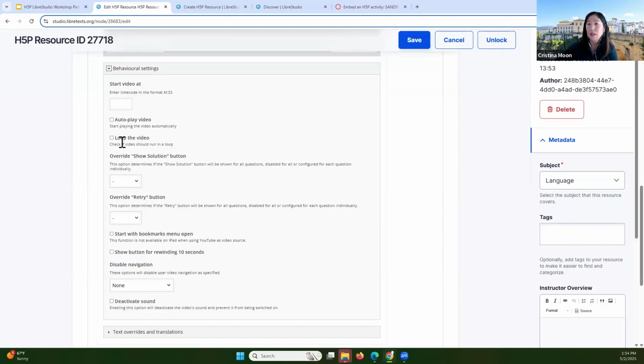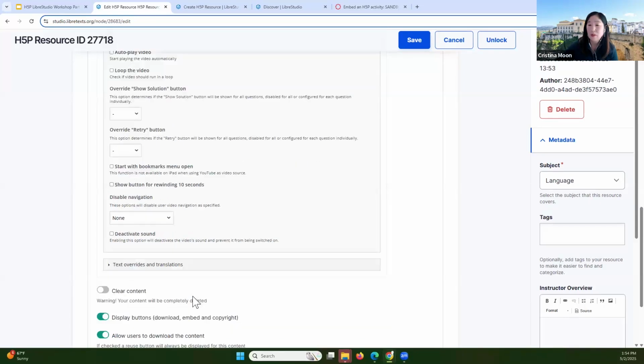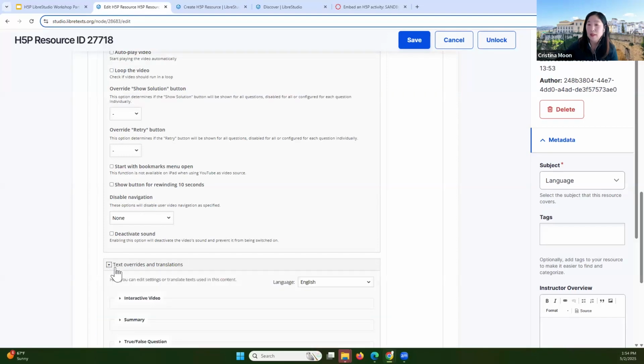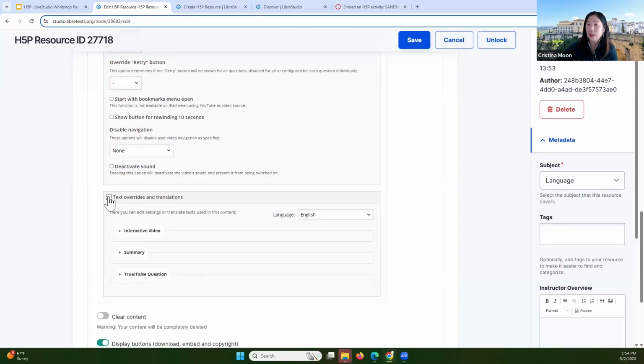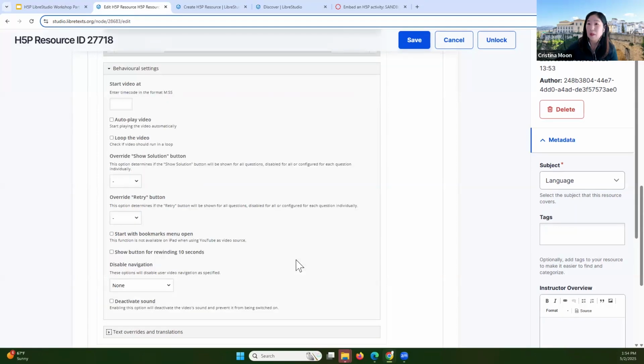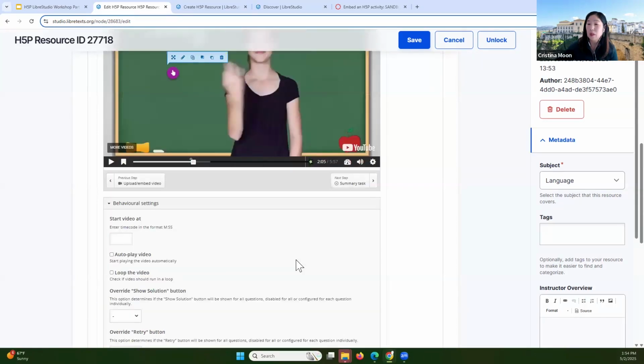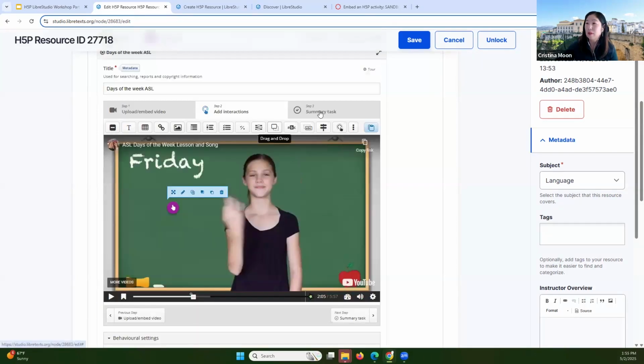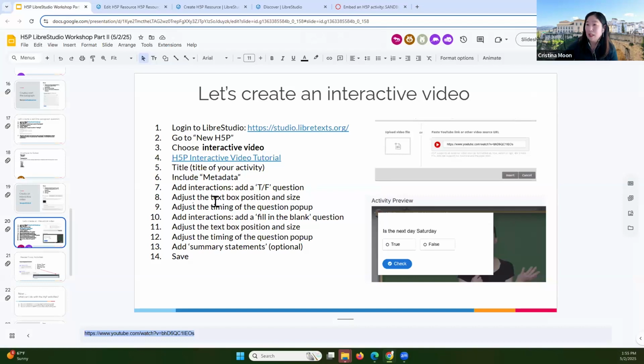Which one is it? Stop the video override. Start show button. Deactivate sound. Am I not reading it? One of these is the one that is supposed to make it stop the video so it won't be able to continue. Let me see. Yeah, adjust the left in the blank timing.